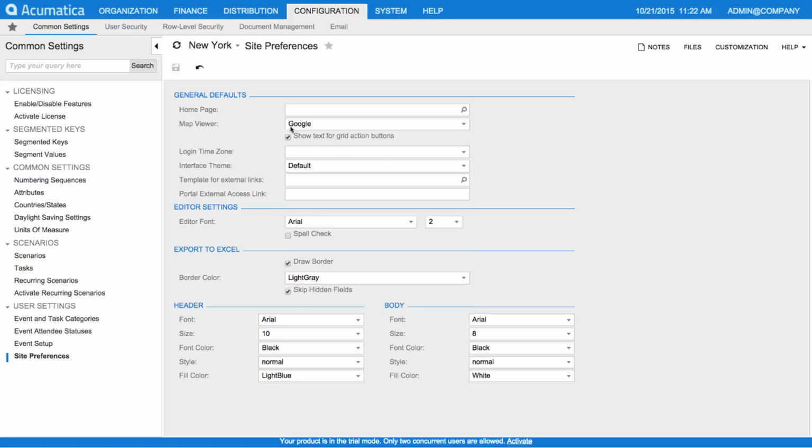In the next field, you can select the map viewer used for viewing customer, vendor, and corporate locations on the map. This can be selected from the supported viewers available on the hosting server. The next option, Show Text for Grid Action Buttons, indicates that tooltips are shown for the table toolbar buttons. If you don't want any tips to show for the table toolbar buttons, then leave this unselected.